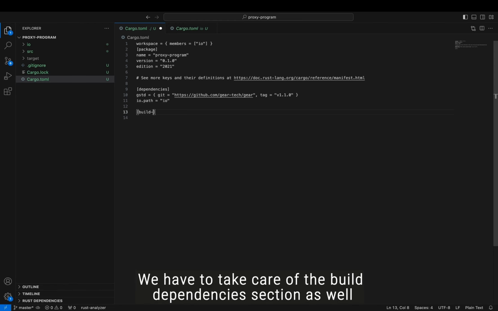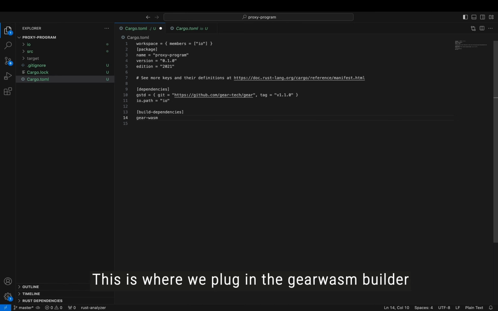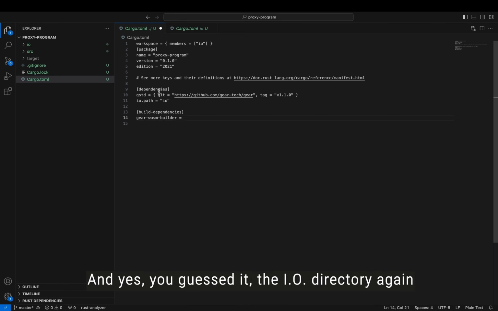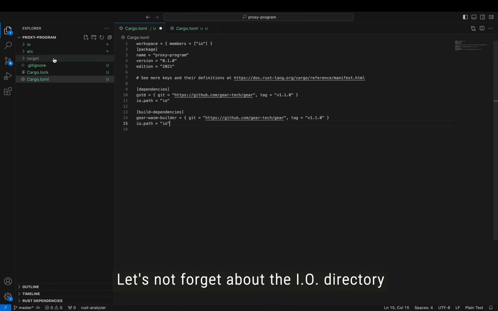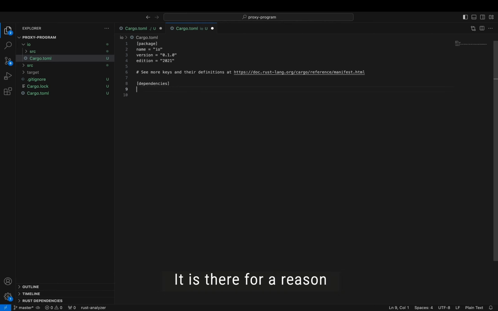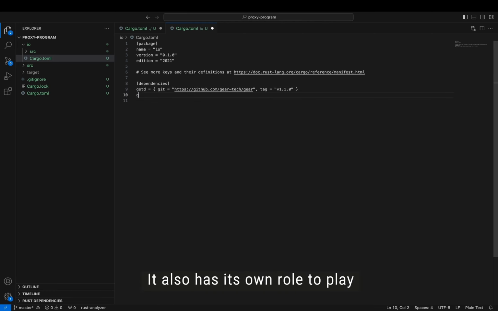We have to take care of the build dependencies section as well. This is where we plug in the gear-wasm-builder, and yes, you guessed it, the io directory again. Gotta keep things running smoothly, right? Let's not forget about the io directory. It is there for a reason. It also has its own role to play.